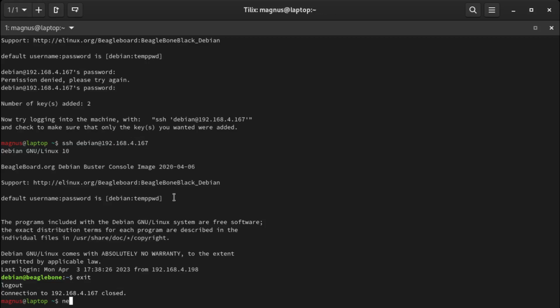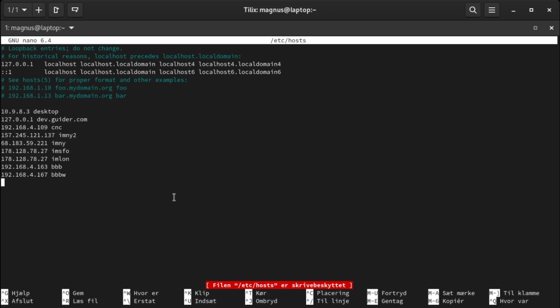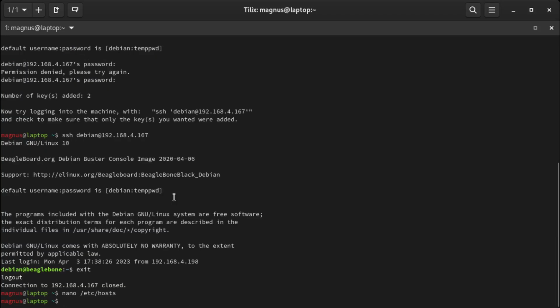We do that with, we can edit the file for this with nano. The file is in a folder called /etc and it's called hosts. In here you can see I've already registered the machine with 192.168.4.167 and I've called it BBBW, which means BeagleBone Black Wi-Fi. So now what I can do is I can SSH into the BeagleBone with SSH BBBW.